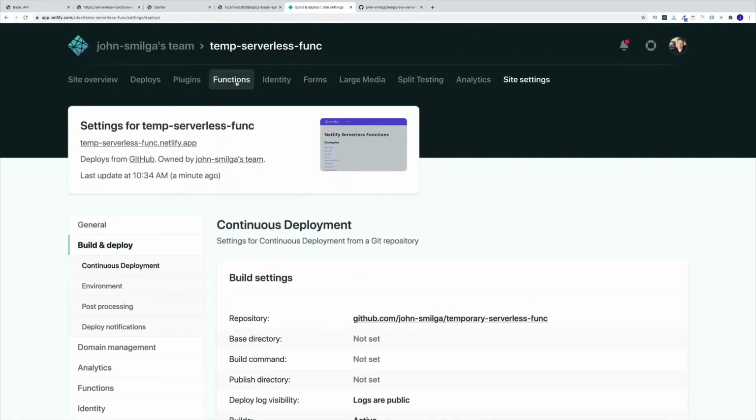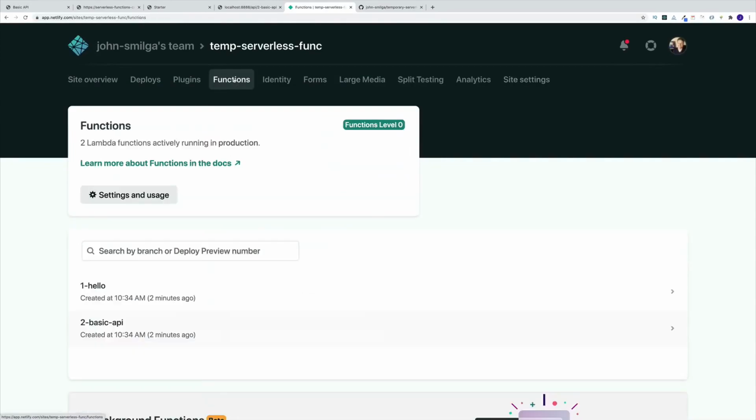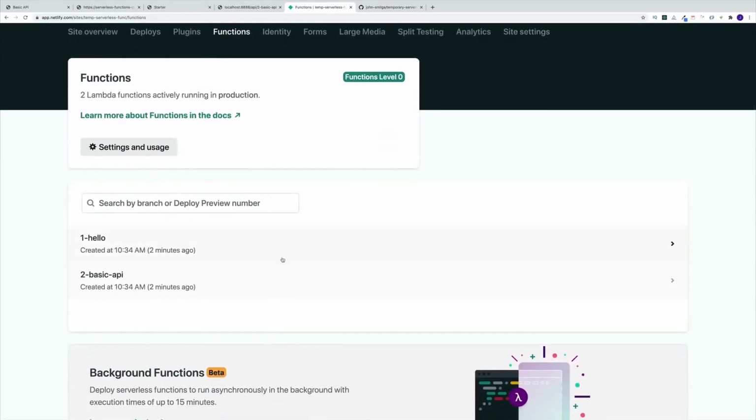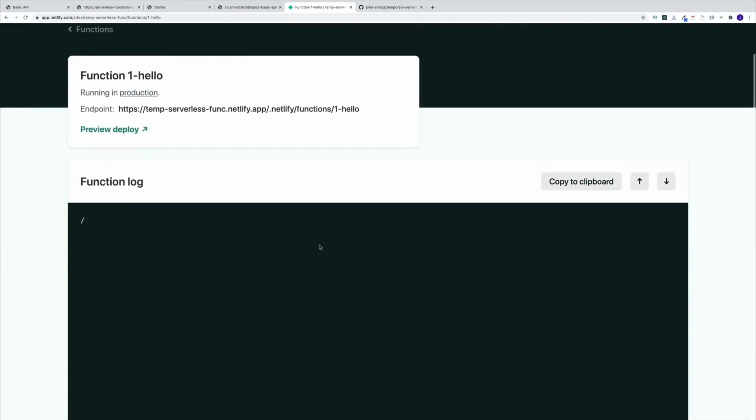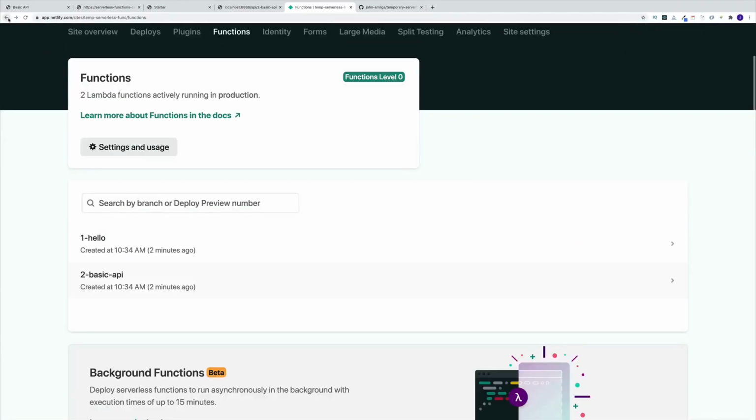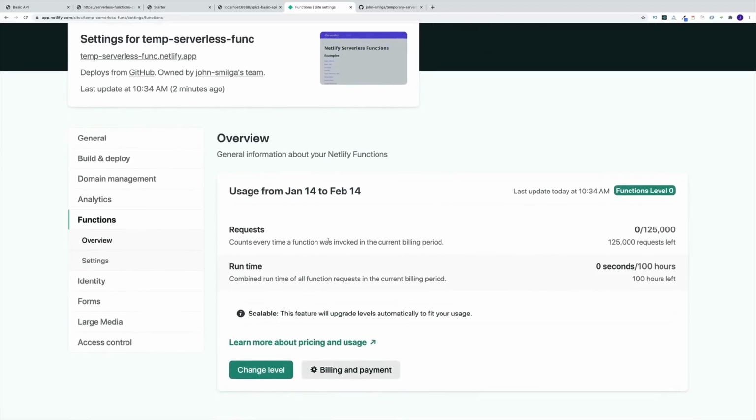And now, of course, we can check our functions under the functions tab as well. Notice I have two functions here. Awesome. Now, what I really would want is probably to take a look at the usage. So let's see here, functions level, and then notice how at the moment my requests are 0 out of 125,000.